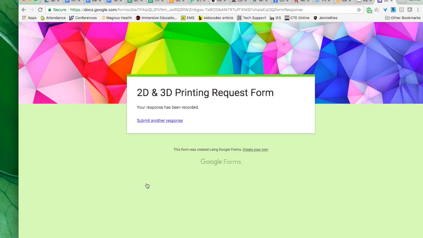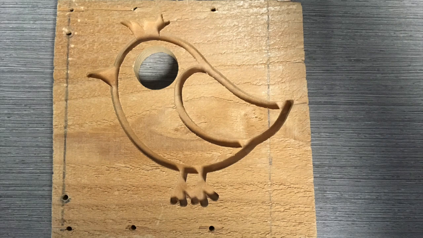Your request will be added to the list. Make sure that you have labeled your piece of wood with your name so that I know which piece to actually cut. If you have any questions, please ask.